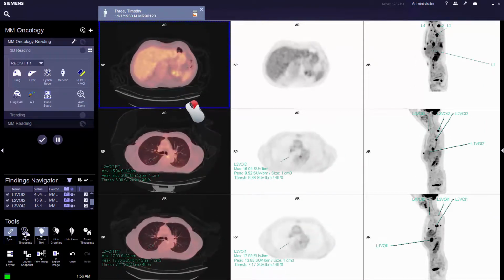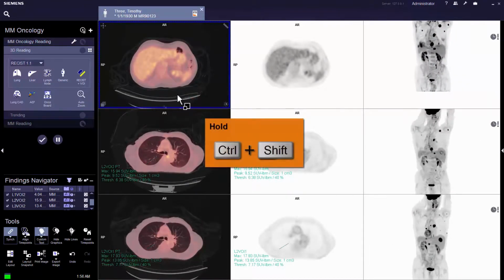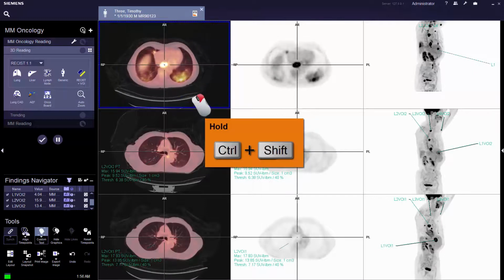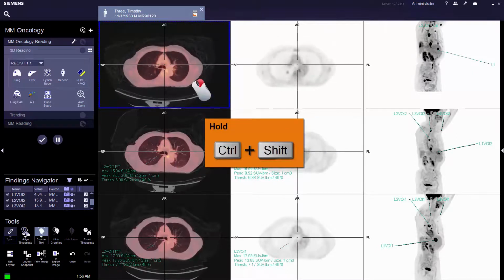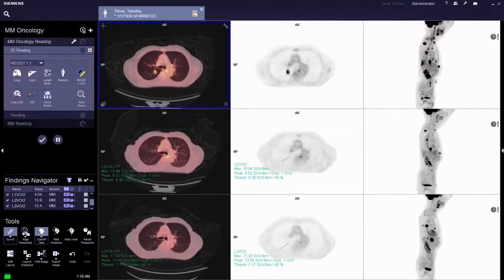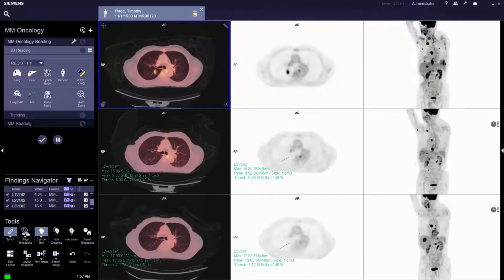If you would like to create a fast alignment while in a segment, hold down the Ctrl+Shift keys and then scroll in the desired segment to align the data sets. Upon the release of Ctrl+Shift, the data sets will be locked immediately.